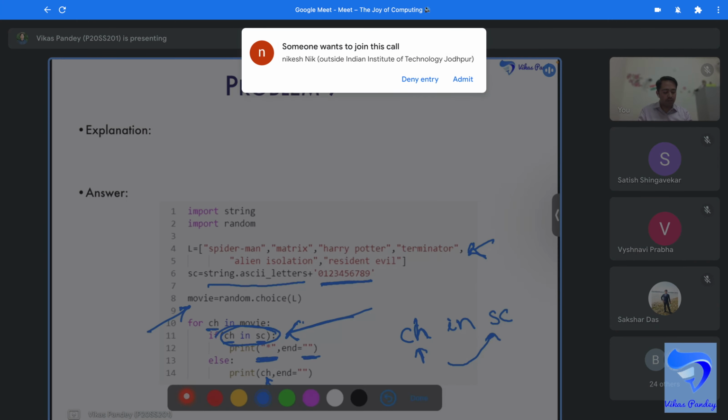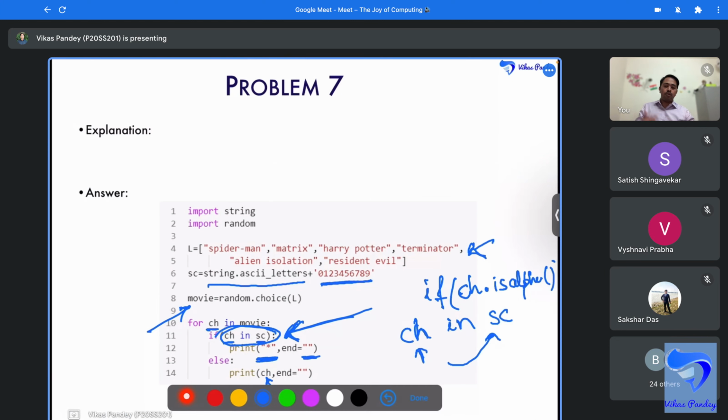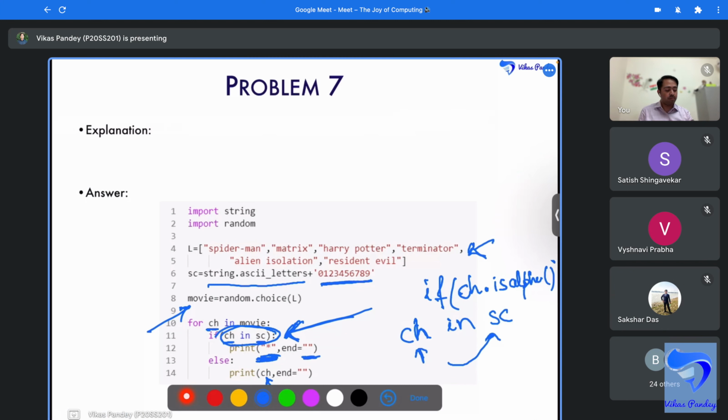Instead of this, we could also have written if ch.isAlphanumeric, and then we could have put not of this. If this is not alphanumeric, then we have to put it back. So not means we will be retaining the same thing, that will be opposite. So we can even use ch.isAlphanumeric. Okay, that will also work here. Both of these will work fine.